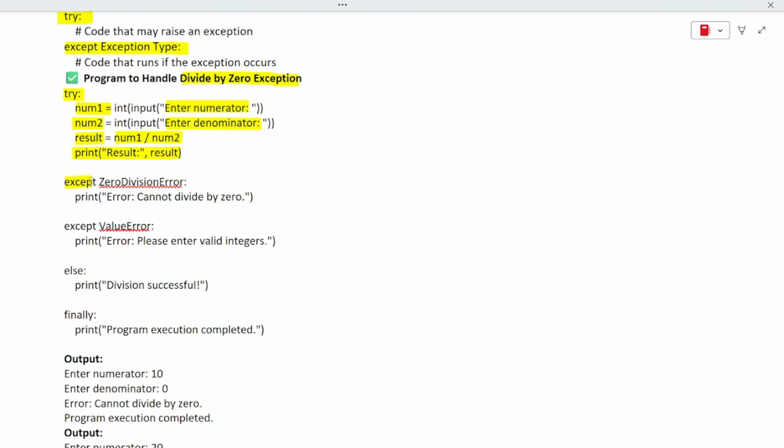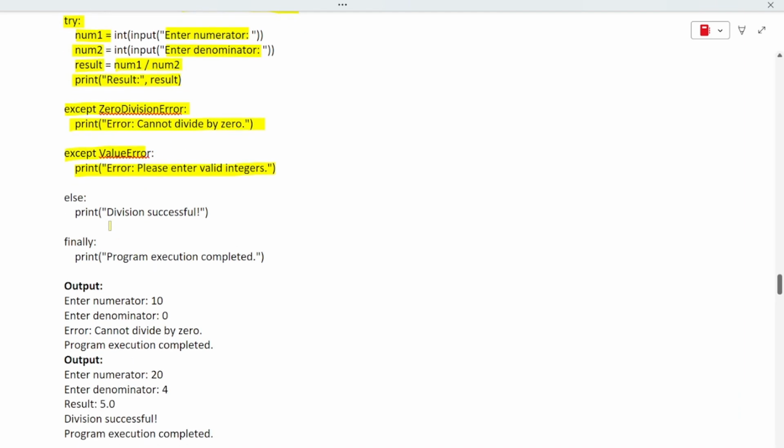Next we will give except ZeroDivisionError. We will print something like, error: cannot divide by zero. And if you take ValueError, you will print error: please enter valid integers. As it is invalid, it shows the exception, so you give please enter valid integers. Now you can print else, division successful, and finally will print as it is.